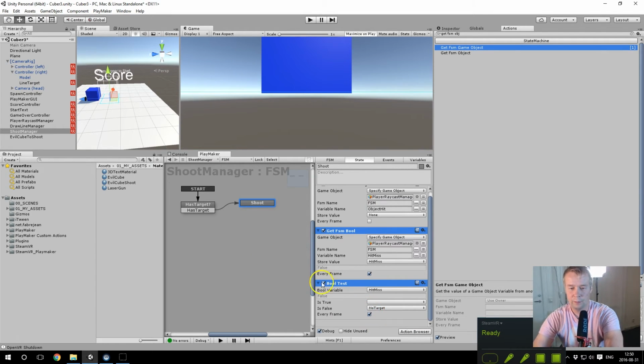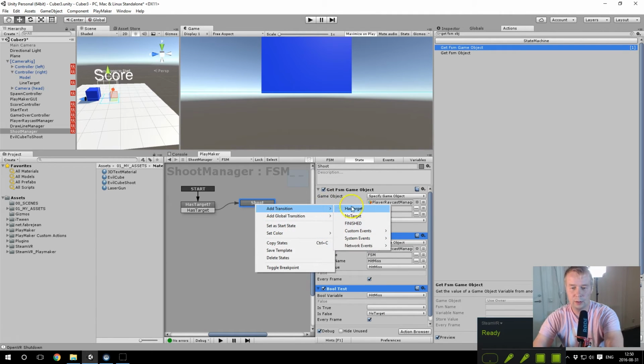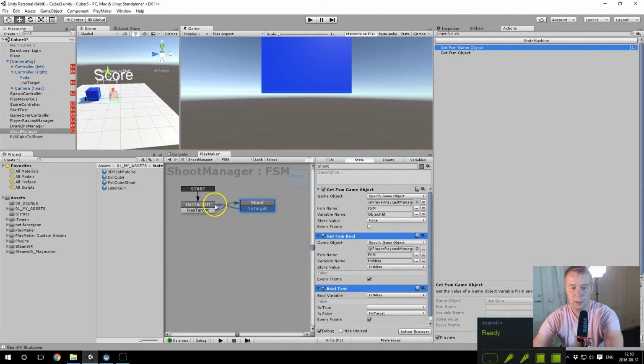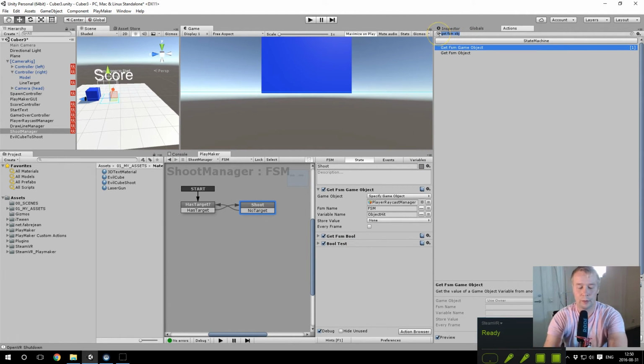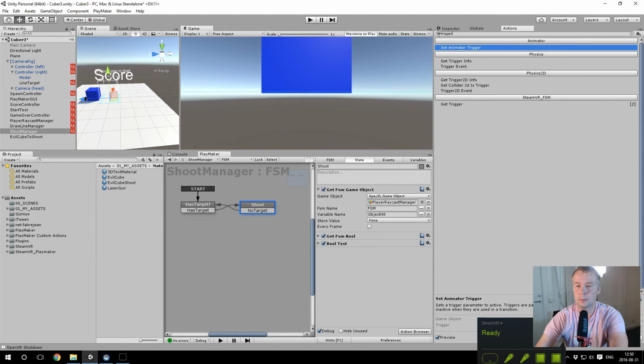And we check that every frame. So now add transition, no target. And if we don't have a target, it flows back here. But as long as we have a target, we're going to be in this state. And there we can then get the trigger again.